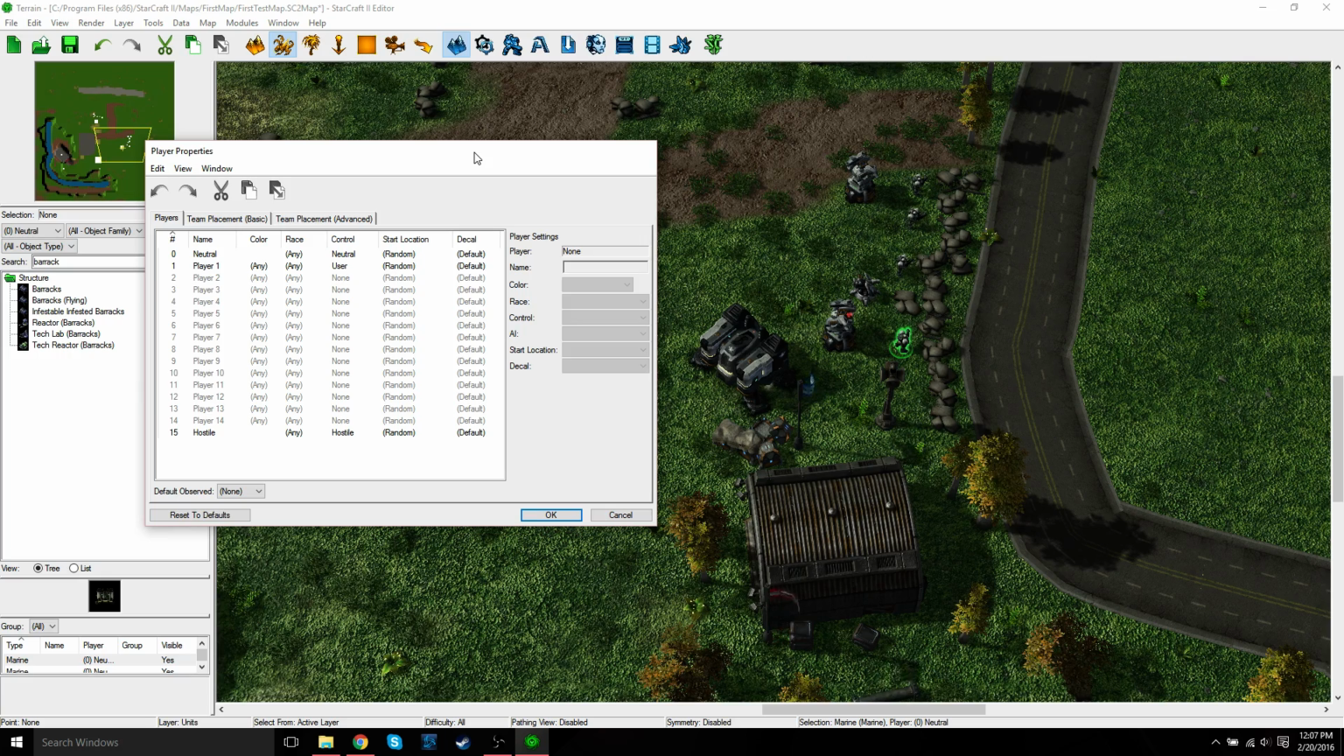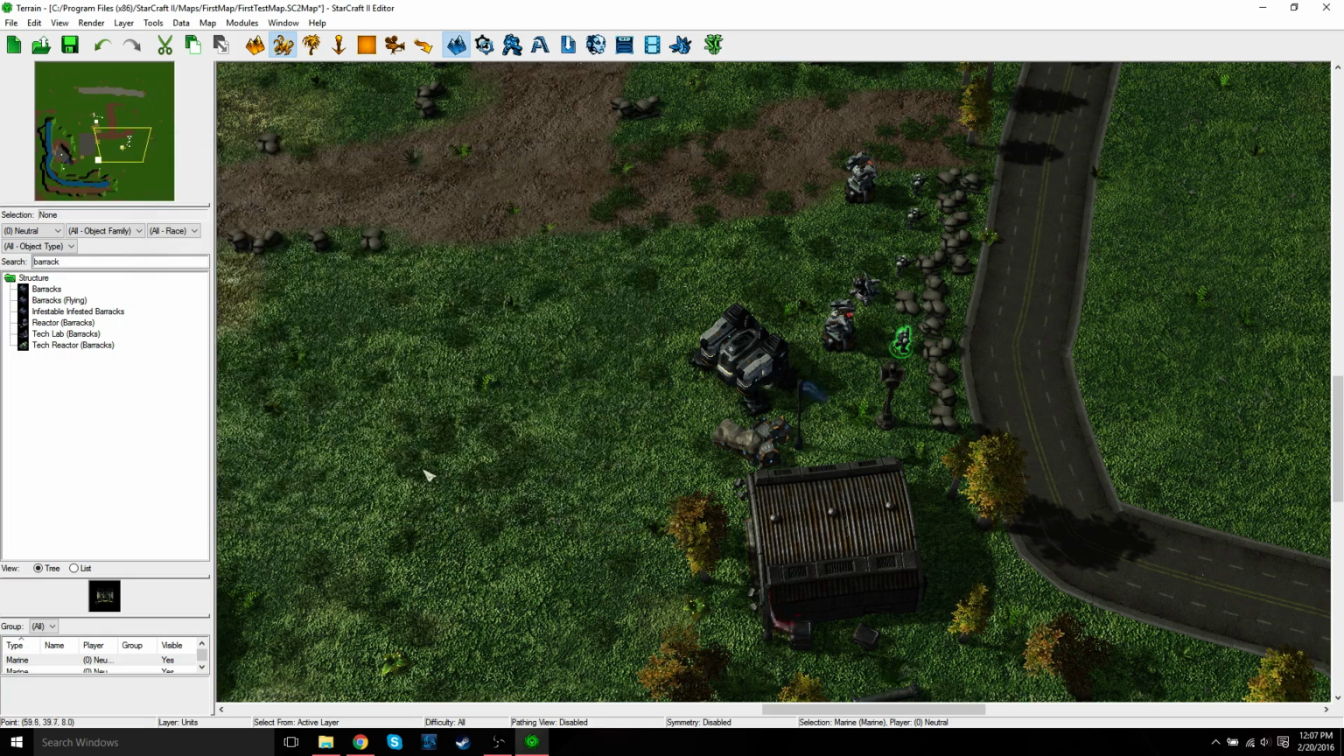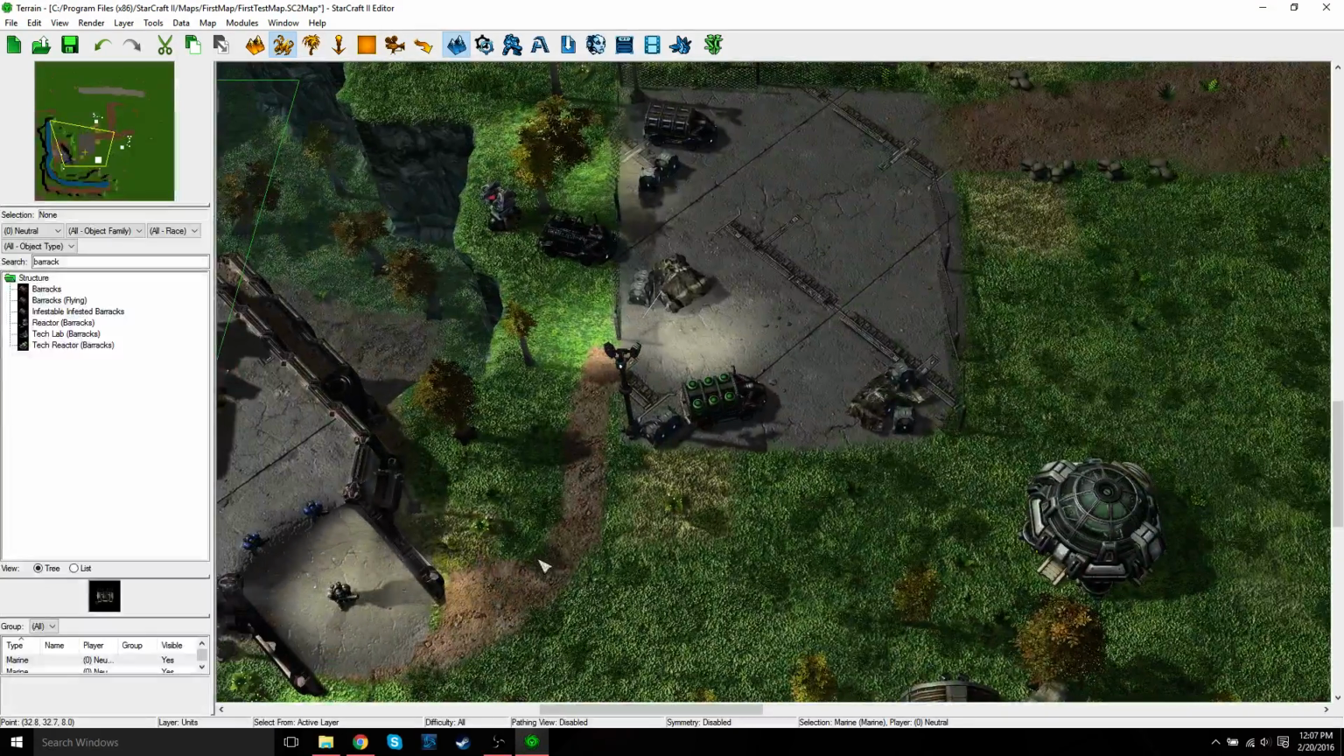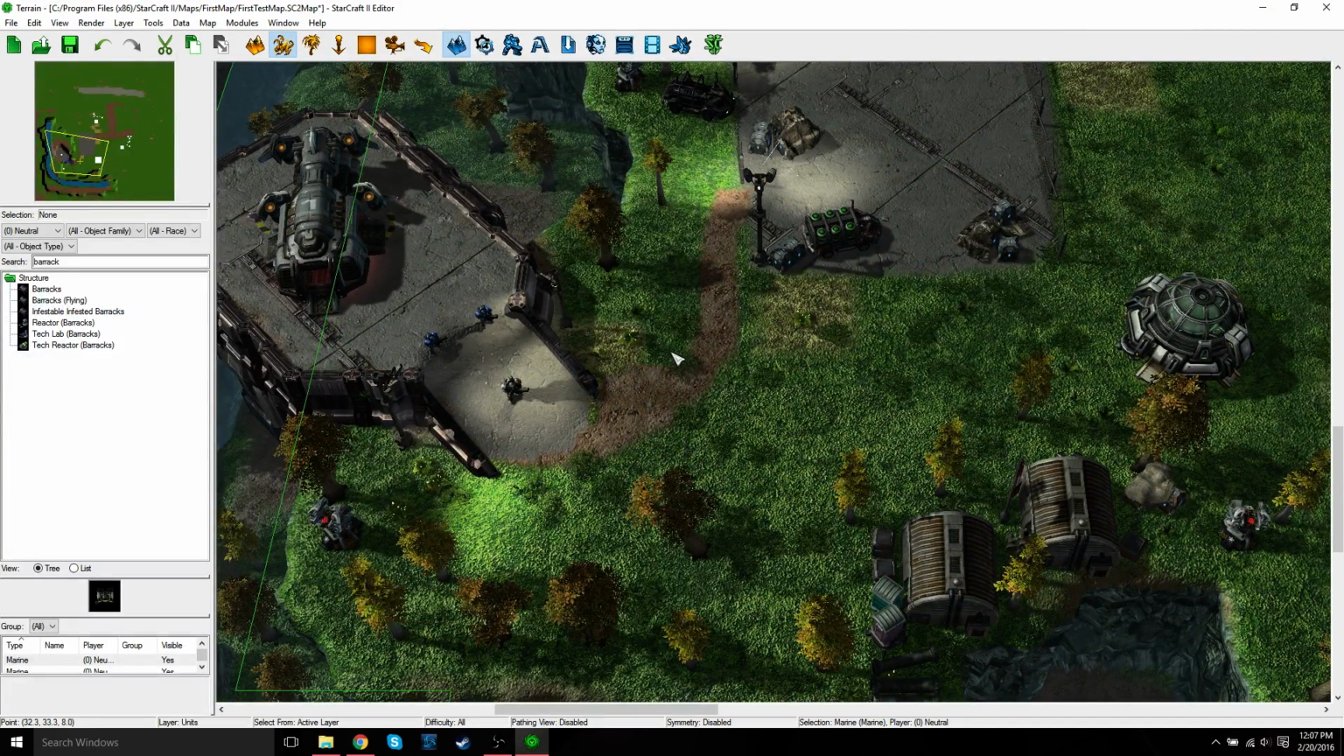Okay, select player 1 from the list, and then change the color option from any to blue. Then change the race to Terran. So player 1, color, blue, race, Terran. Okay, so that should change at least the Marines to blue. Next page. So this is going to be a shorter video, but that's okay.